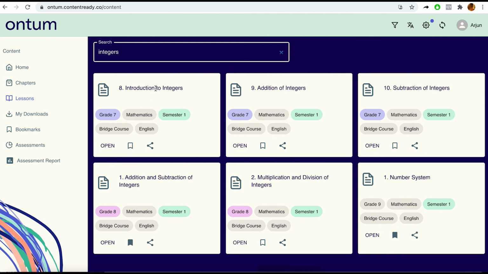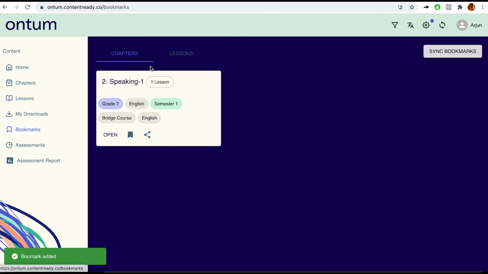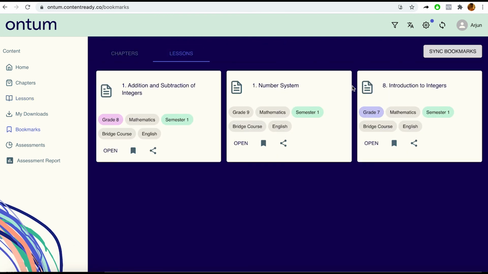Now, if I wanted to access this Introduction to Integers lesson very quickly and easily, we have a function for bookmarking. You see this icon over here. I can click on bookmark. I get a confirmation that the bookmark has been added. When I go to bookmarks, that lesson, Introduction to Integers, has been added over here for me to very quickly be able to access these lessons.